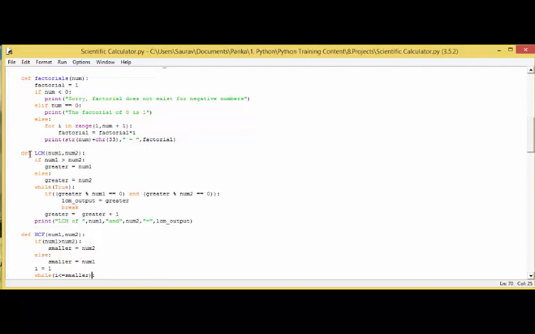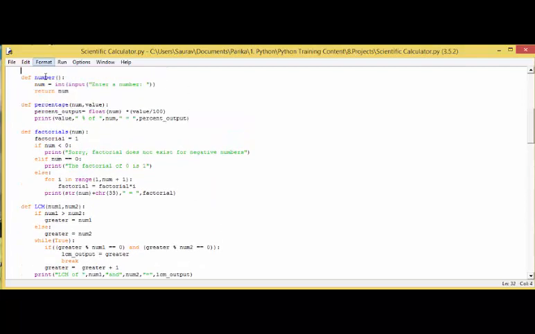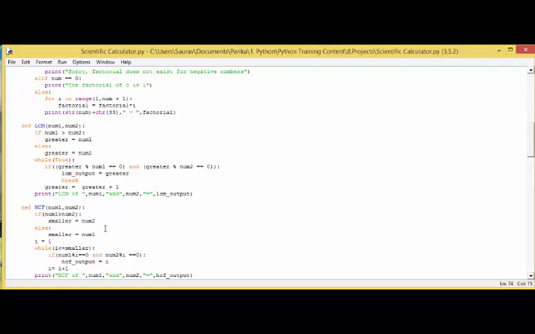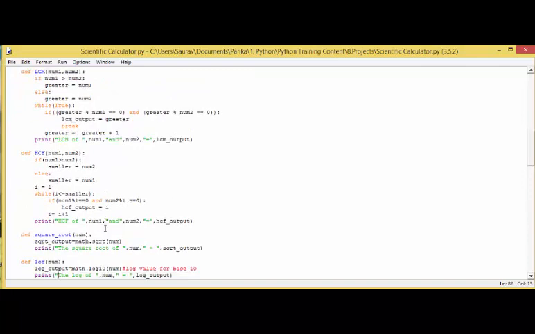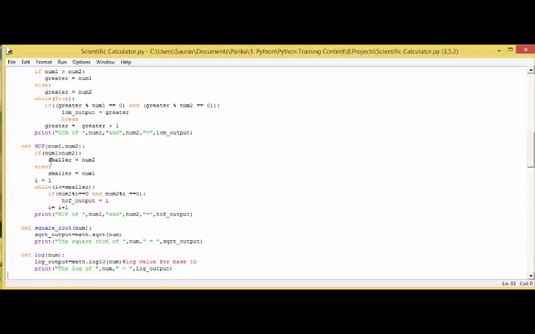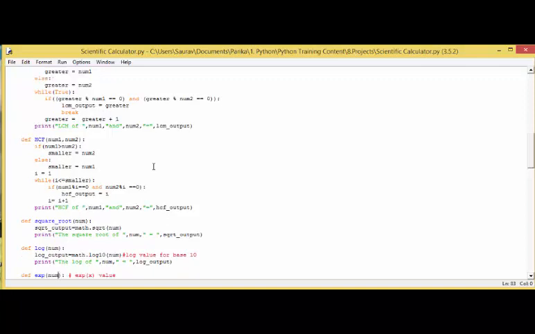Okay, the next is the LCM. Here I have used two numbers. Number one comes from this method, but number two I have entered by the raw input method, or you can say the keyboard input method. Now next is the HCF. This is the formula for finding the HCF.